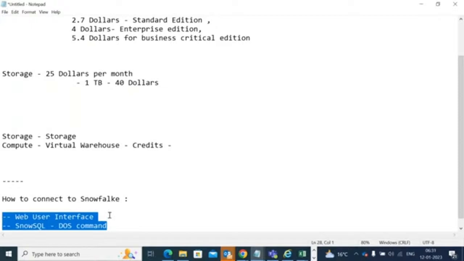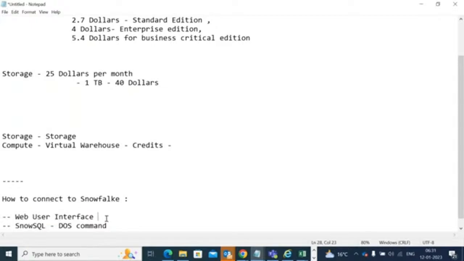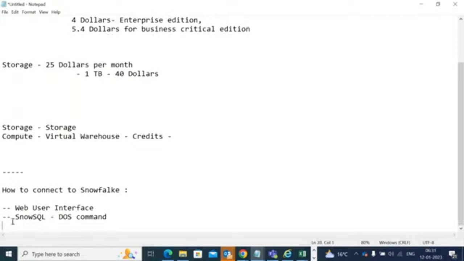Then, as part of our regular classes, daily we are using this web user interface, and then SnowSQL through the DOS command. We will have one session on how we use SnowSQL. Now we'll see how to create the Snowflake account.